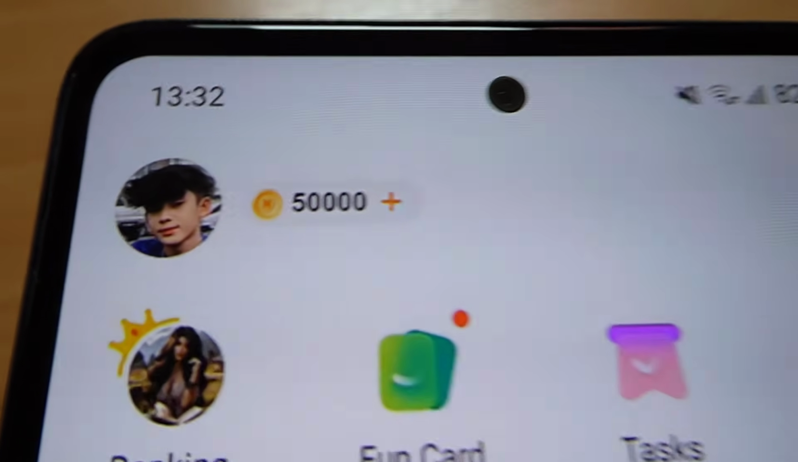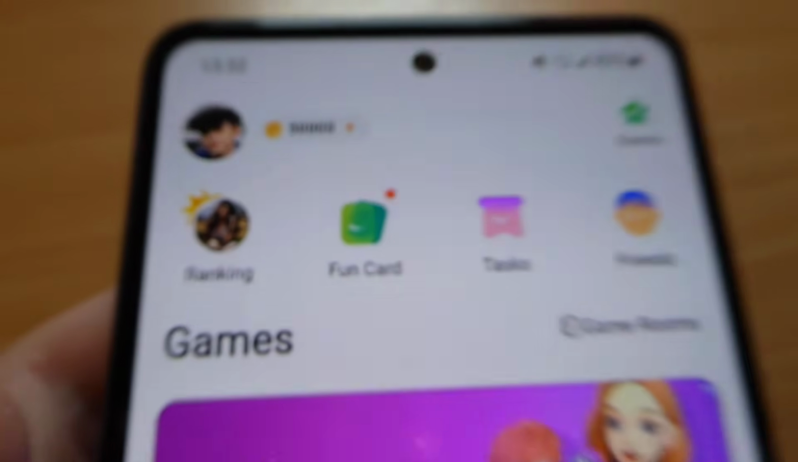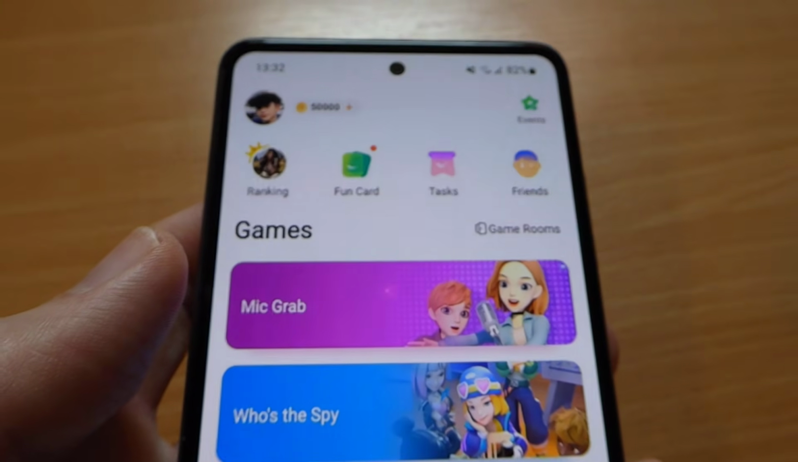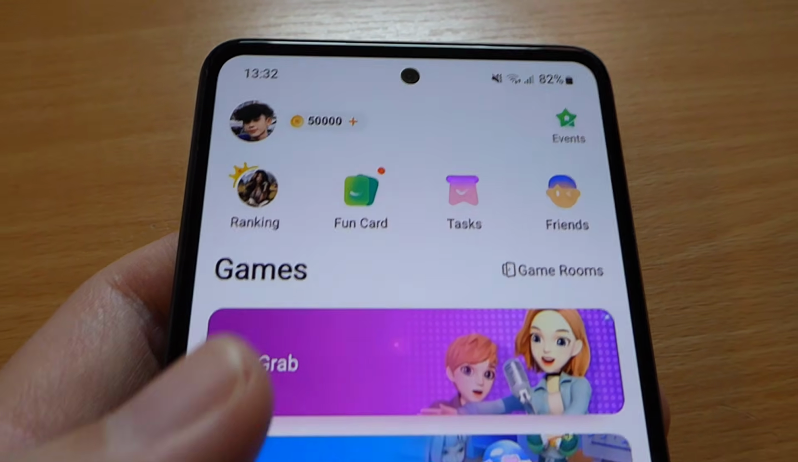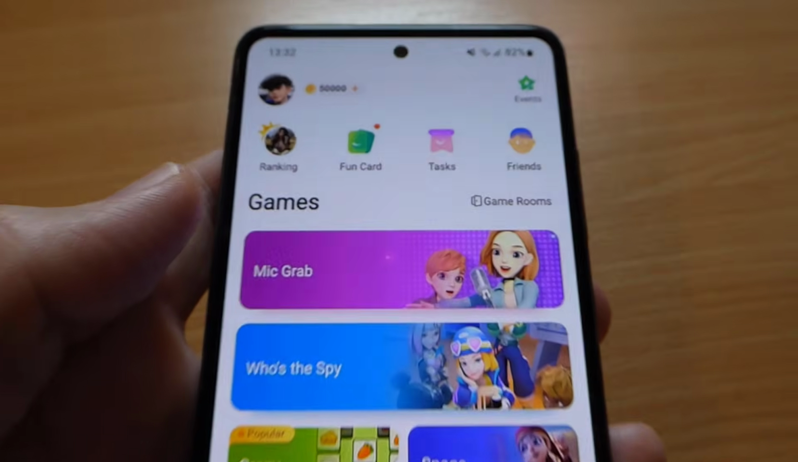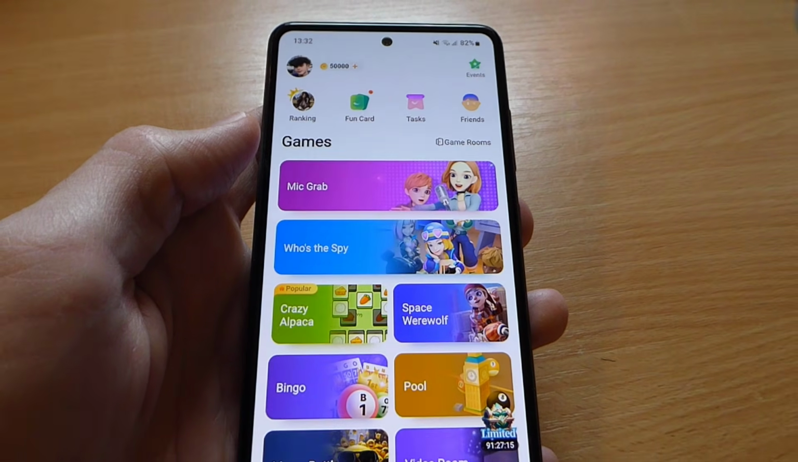As you can see, I already have a ton of coins in the WePlay application. After a lot of searching, I finally found a working trick which gave me unlimited coins. It's really easy to do. You just need to follow a few steps carefully, and you will get the coins. It works on both devices, Android and iOS, so no need to worry about it.